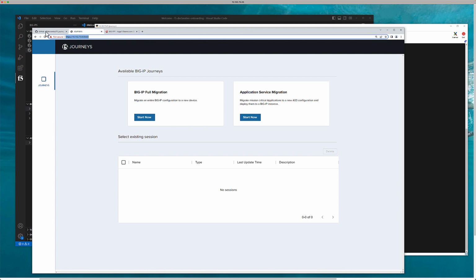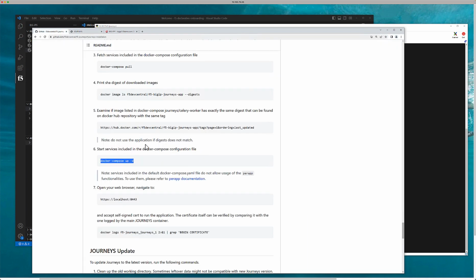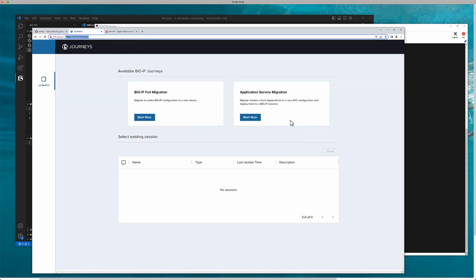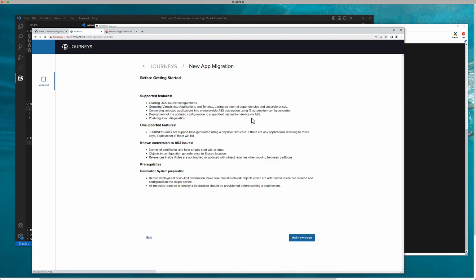So now that we've seen how to install Journeys, at this point we're able to actually connect to it, and you can see Journeys in full action here. So we've got a blank BIG-IP. I've put a new BIG-IP there. I've pulled my old UCS file, and now I'm ready to at least configure and push an application.